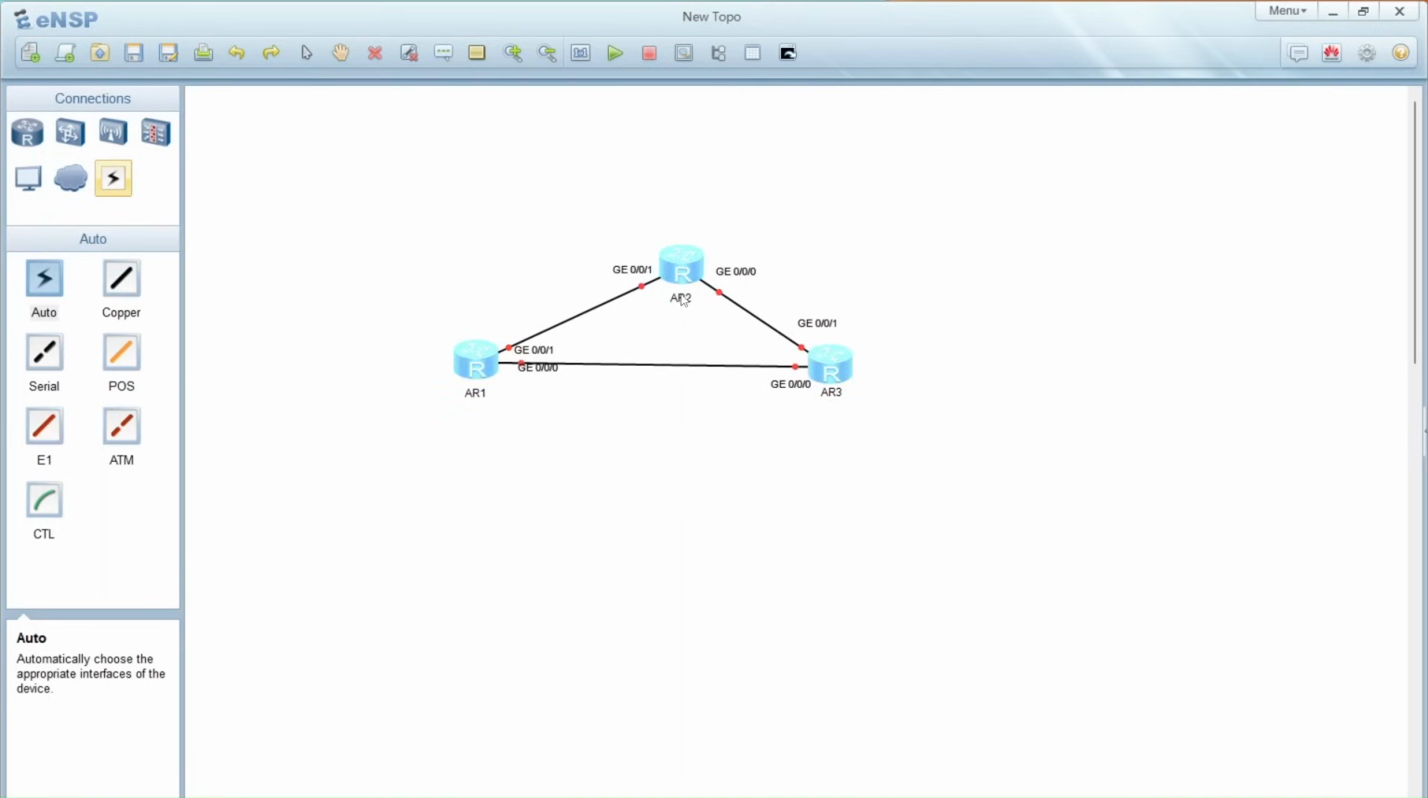Again, rename your routers. For example, this one, remember to put your number, router 1. Then rename again to 3 or to 2, depending on your number. Then this one will be your router 2, and this one router 3.